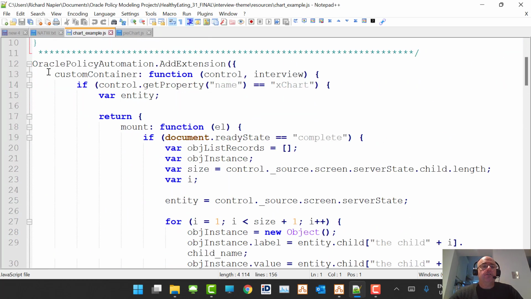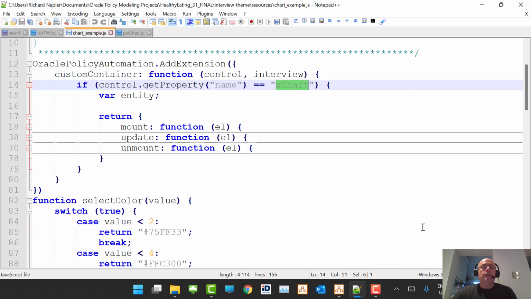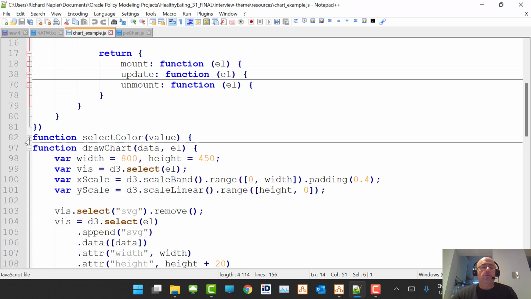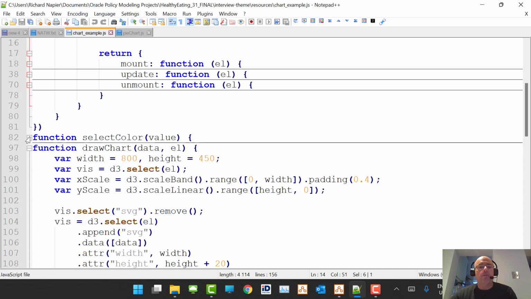So once again, it's a custom container, and we check our custom property that we saw in the control on the screen. We have a mount, an update, and an unmount. That's essentially the management of our container. We have a couple of other functions here. There's a select color, which I'm sure you don't need any explanation for, is going to choose different colors depending on the value. So the more meat or the more sweets you eat, the colors are going to change. That's nothing great, nothing revolutionary there.